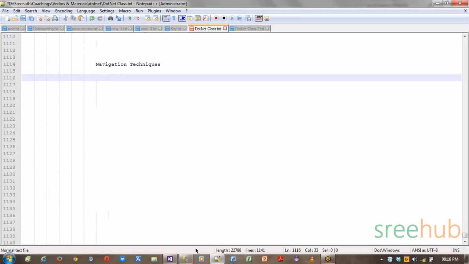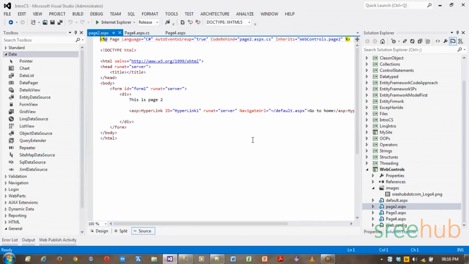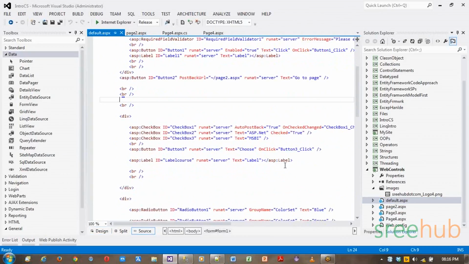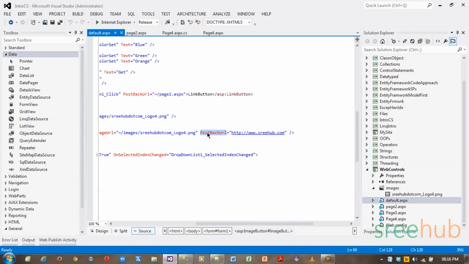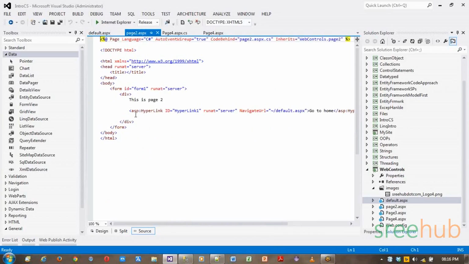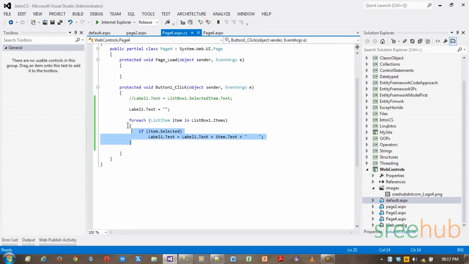Here we have always seen one type of navigation using our hyperlink. If you remember, let's go to page 2, or sorry, default. We have used one image button to navigate to one URL. In the same way, in our page 2 we have used a hyperlink. These are direct controls which we can use to move from one page to another page. But apart from that, sometimes we may be using these direct controls to move on, or sometimes we may have to code to move in between pages.